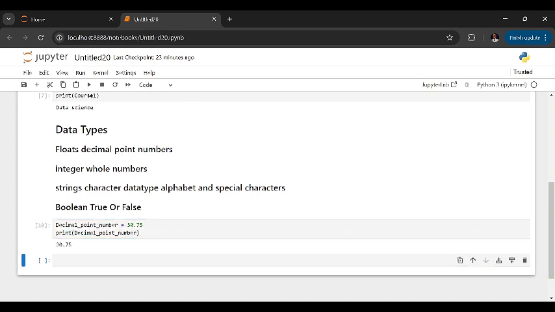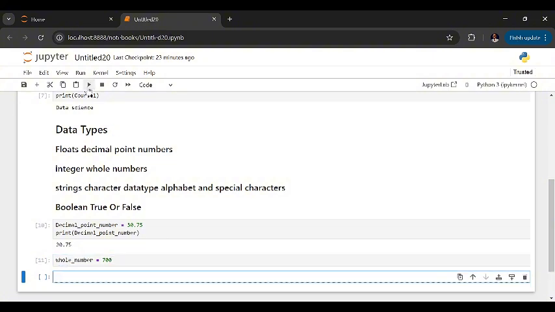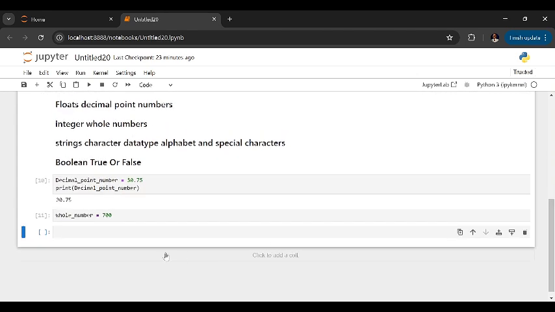Yeah, and then we see that it's displayed 30.75, right? Then we also declare another variable for integer, so say whole number. Then we can give it 700, and then when you run, you see it has run without displaying any error, right?